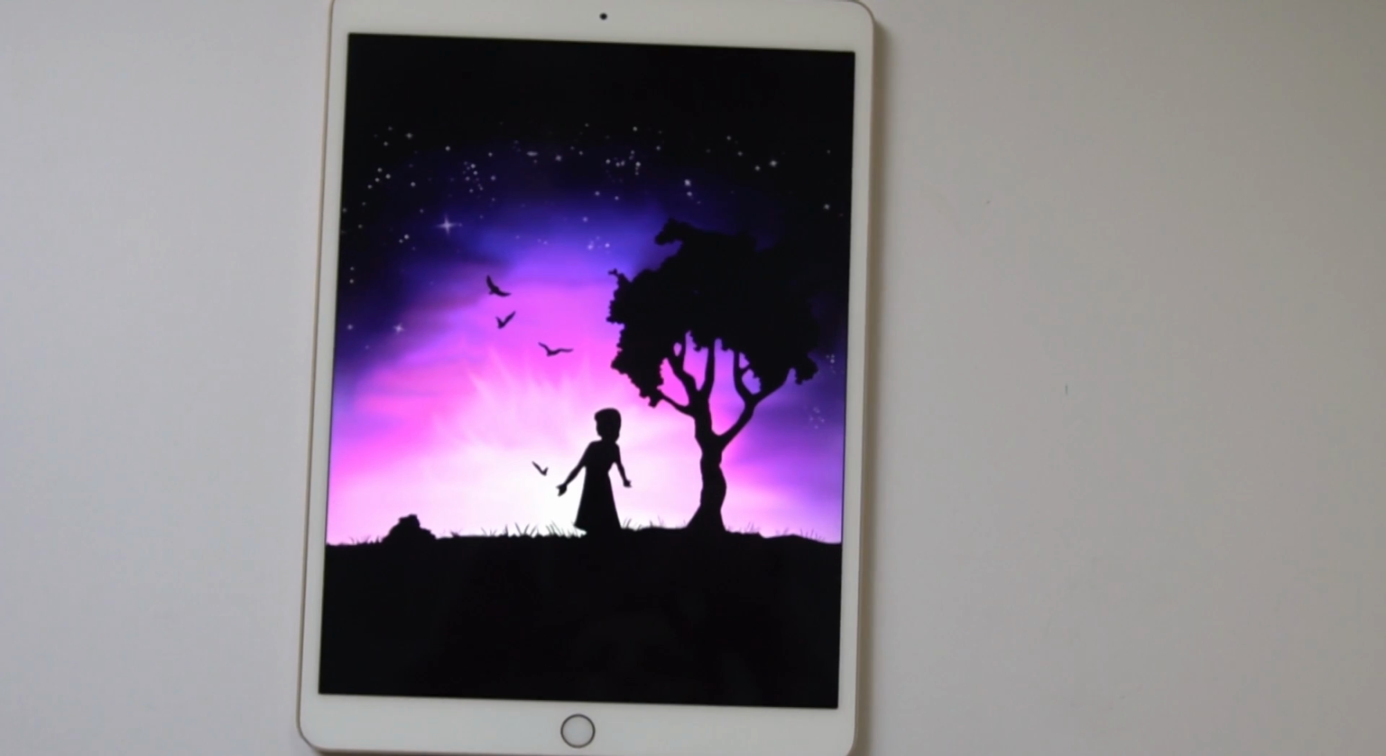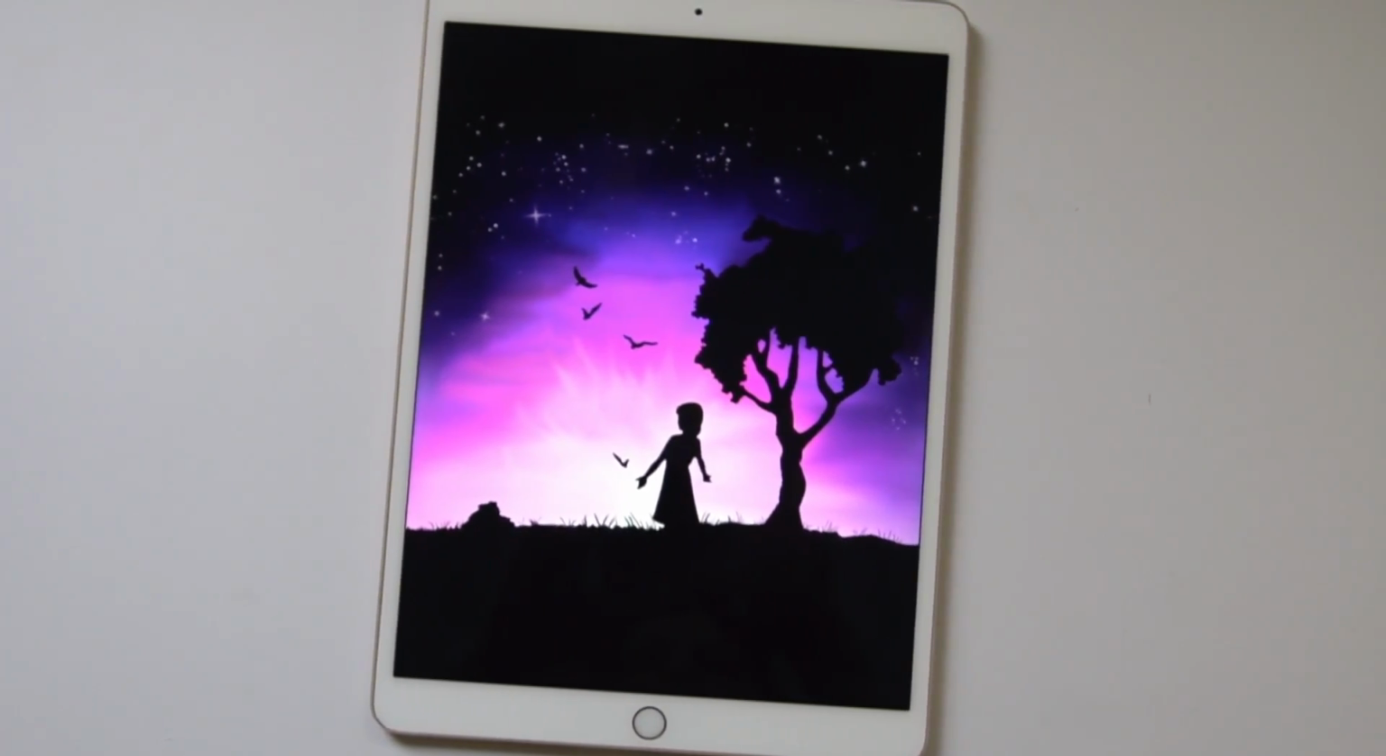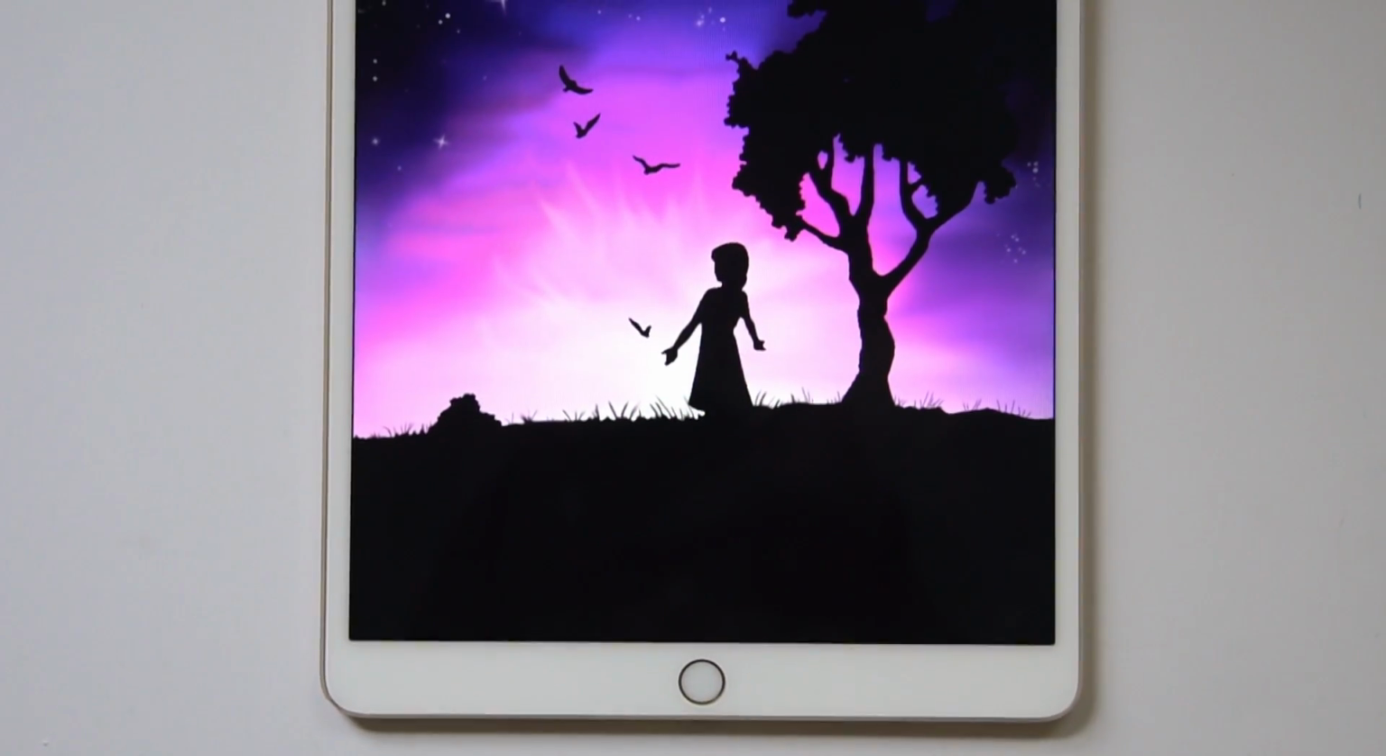You can also add in more details too, like a moon, shooting stars, or more branches in the sky.